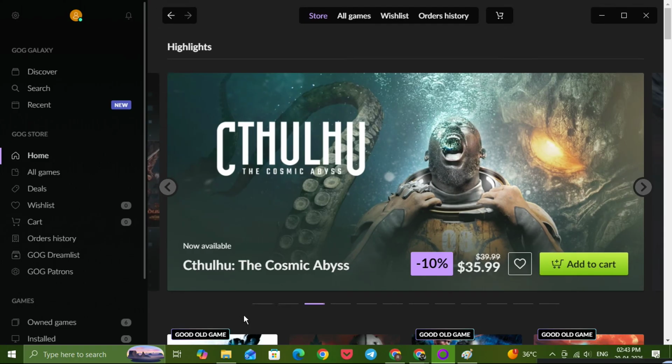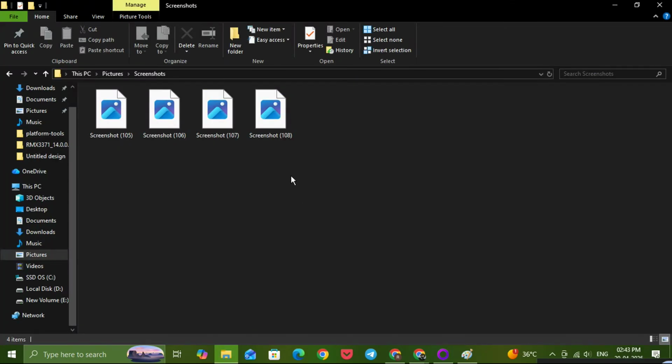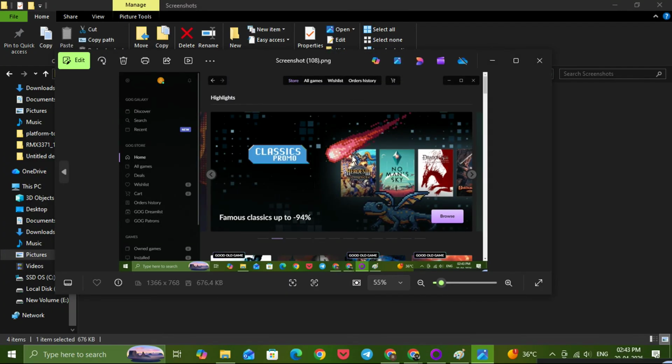To find the screenshot, open File Explorer and go to your Pictures folder. Inside that folder, look for the Screenshots folder. That is where Windows saves all screenshots taken with the Windows PrtScn shortcut. You can open the folder, view your image, and use it however you need.